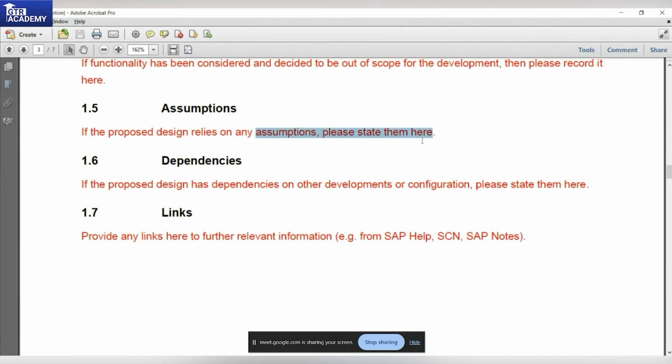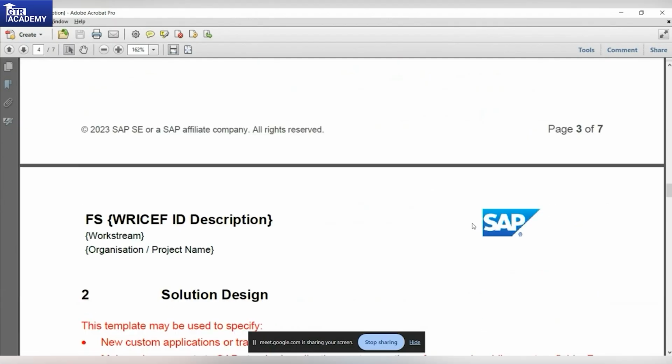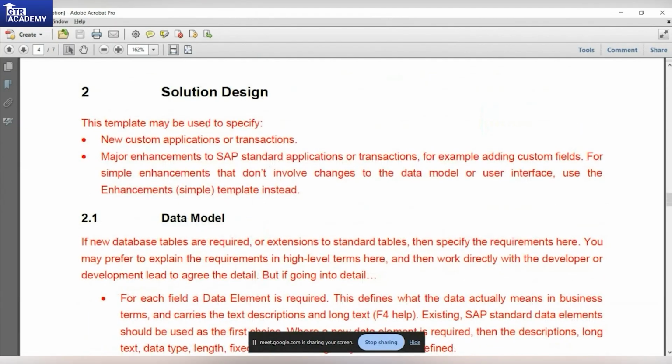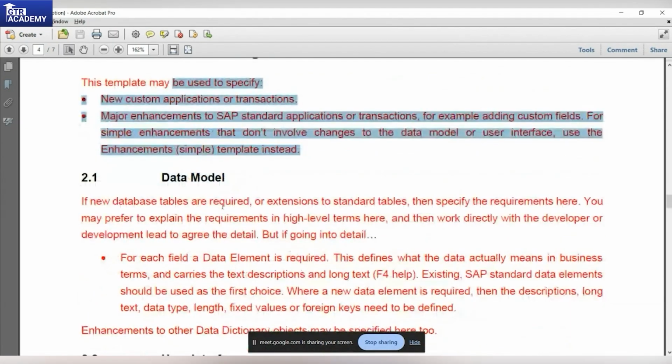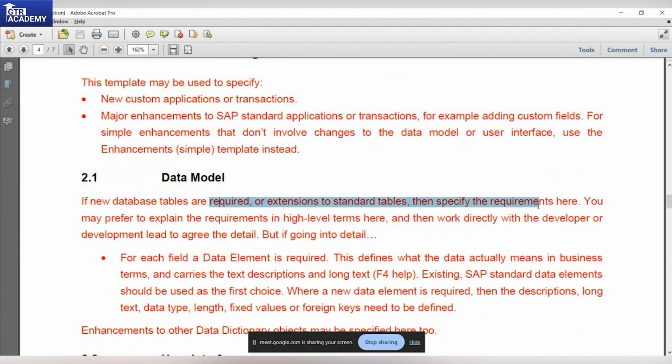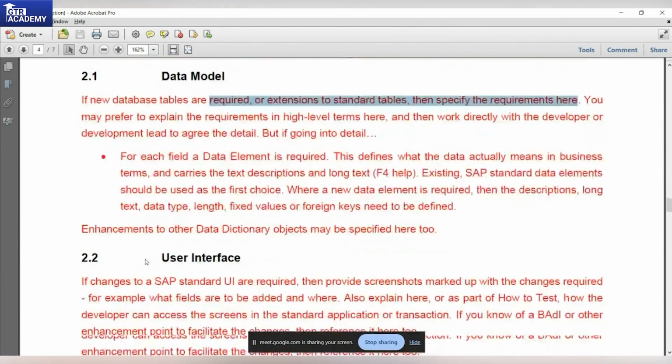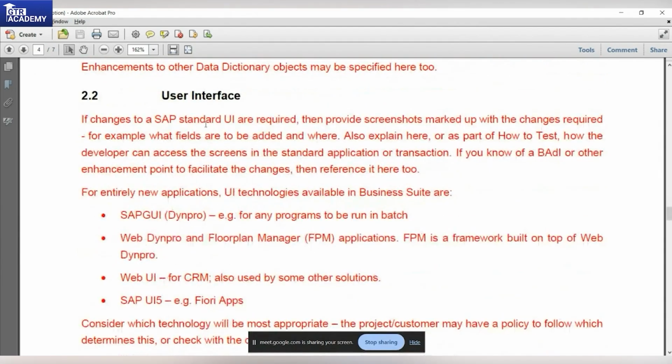I will give you the proposed design also, and the dependencies. Is it hampering any standard configuration or not, will SAP stop working or not? Then the solution design. The data model covers the requirements you have given: is some extension needed, is a custom Z field needed in the table or not? All this is there.